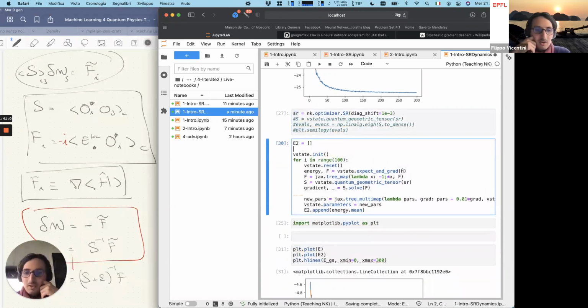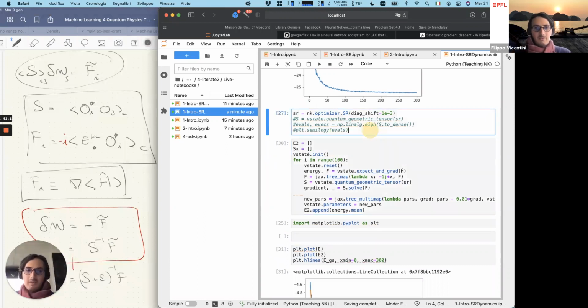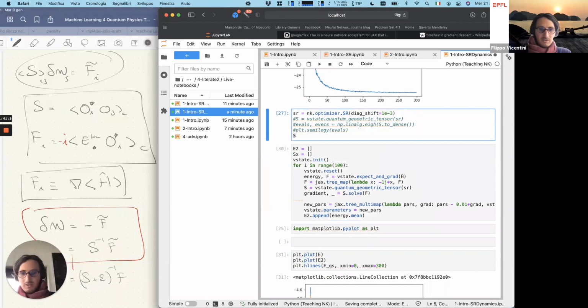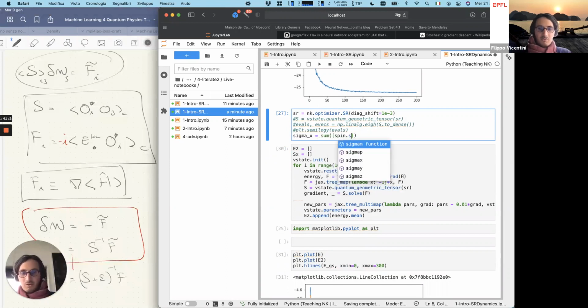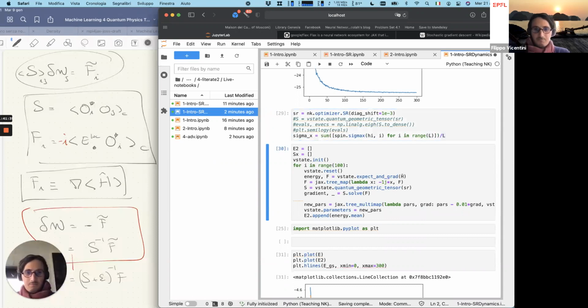And I will also try to monitor an observable, sigma x. I will build it now. So my sigma x observable will be the sum of sigma x acting on every site of the Hilbert space. So I'm taking the sum of sigma x acting on every site, maybe divided by L.